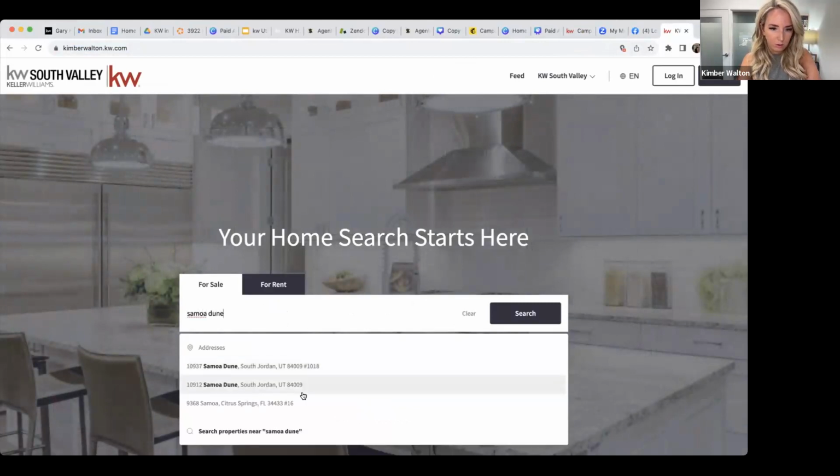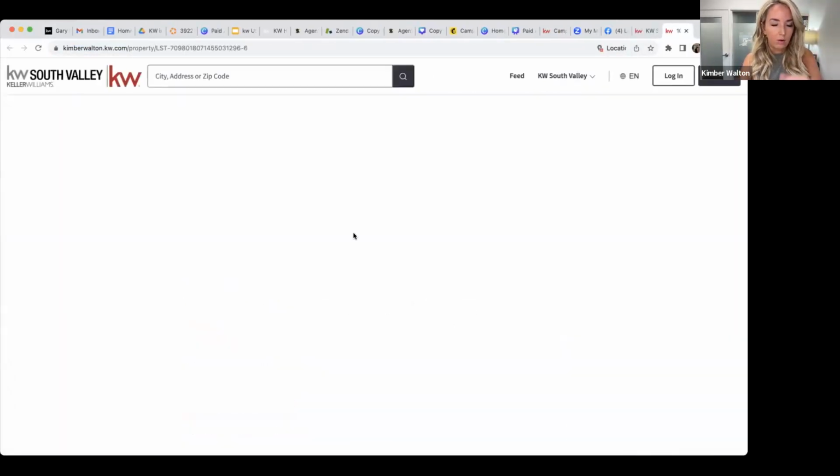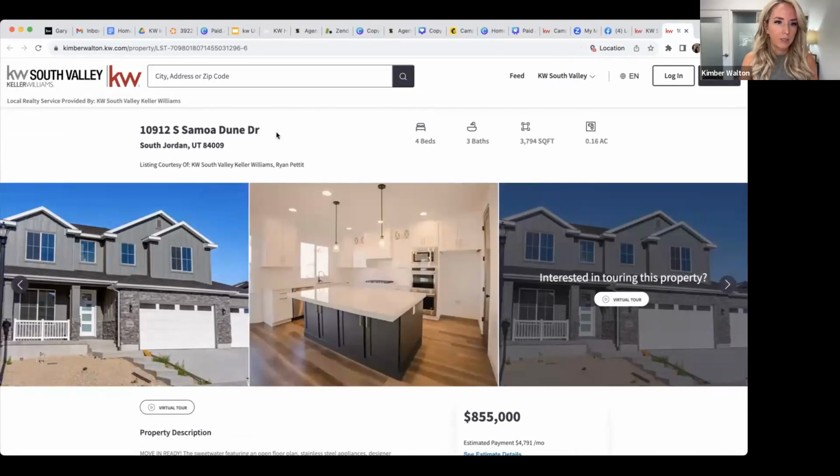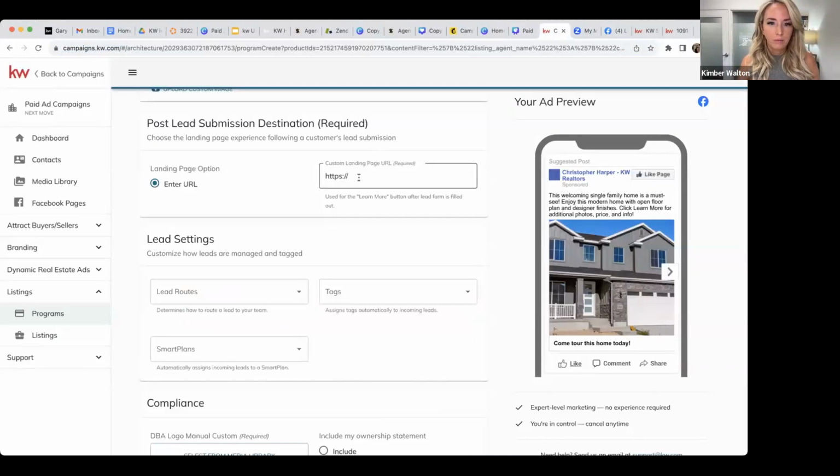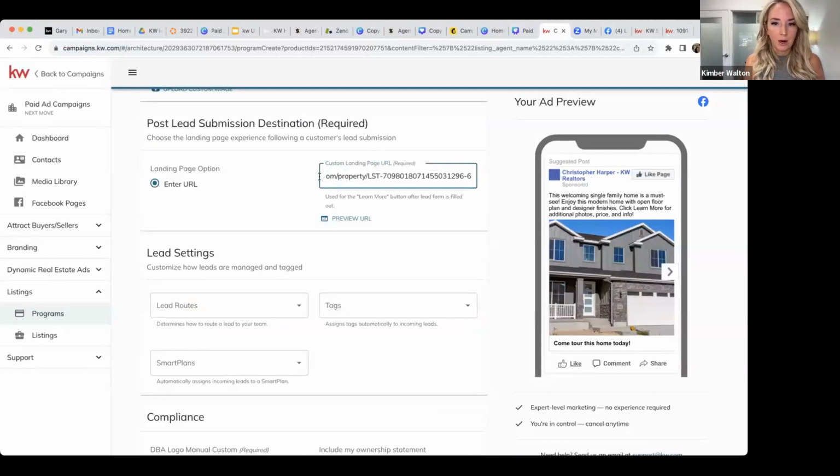Slow down. I don't know if this was okay, perfect. Okay, so I have found the property on my agent site. So you see it says kimberwelton.kw.com. If you have a different IDX site, that's great too. I'm going to copy this URL exactly how it's written, and I'm going to paste it right here.